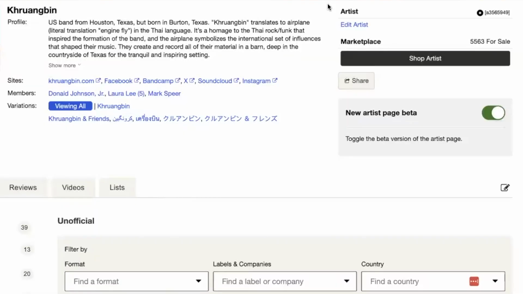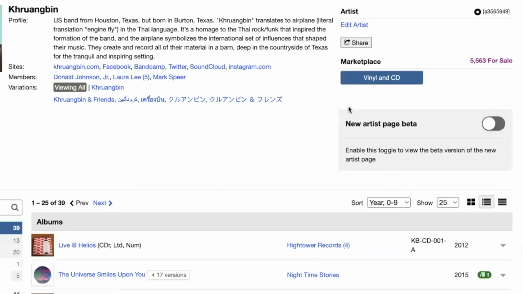In the upper right corner, you'll see the marketplace section, which hasn't really changed in location, and it includes a large, almost black Shop Artist button rather than the smaller blue vinyl and CD one. This toggle from blue to black is on par with the Discogs brand colors, and it just makes sense. That blue just seems so early 2000s.